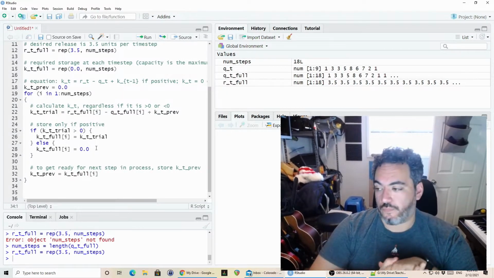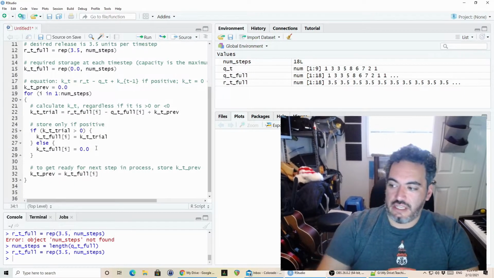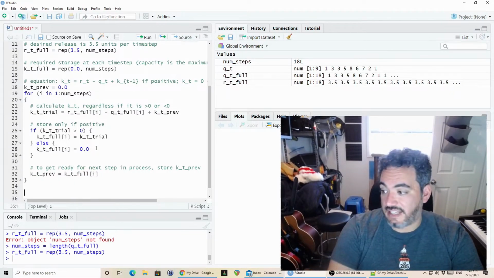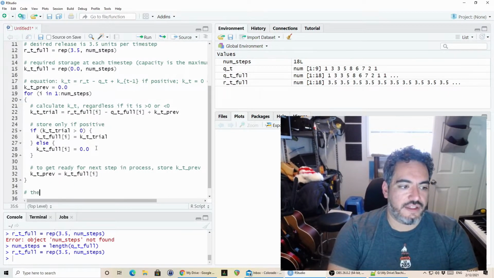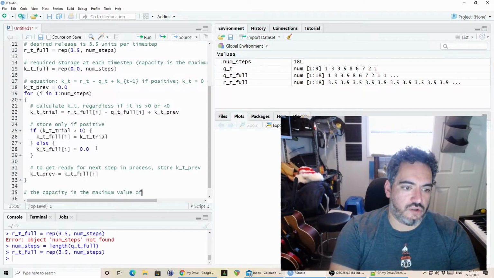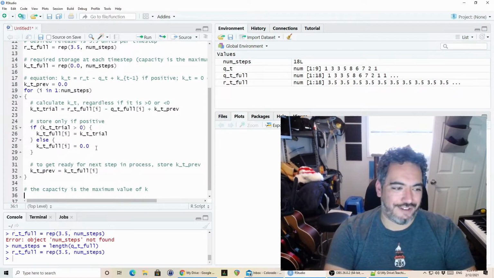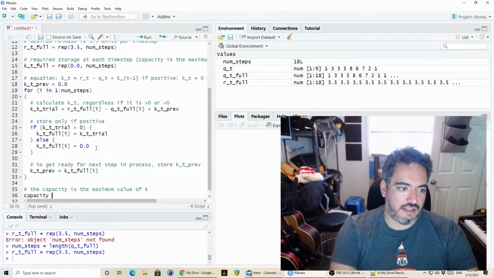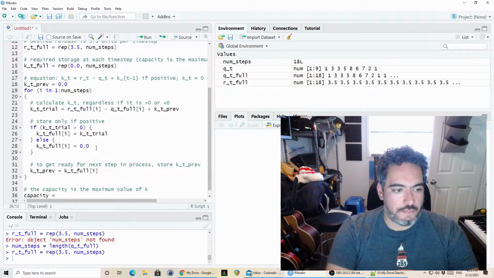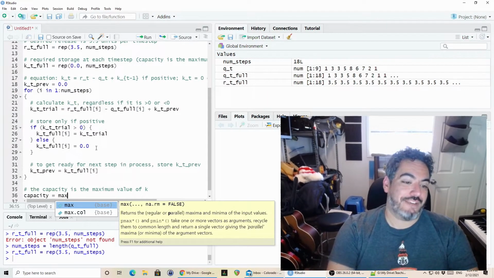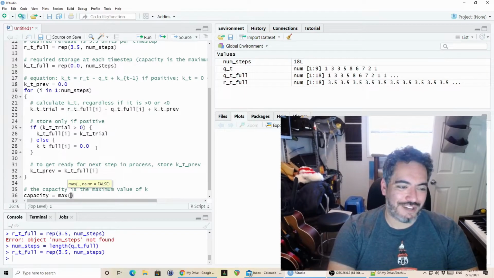And that's it. It's going to go through all 18 steps, giving you values of k for all of those time steps. As I mentioned, the last step then is to say that the capacity is the maximum value of k, and there's a command for that, right? So I say capacity equals the maximum, which, guess what? It's just the max, right? That's just what the function is called. So max of kt full.